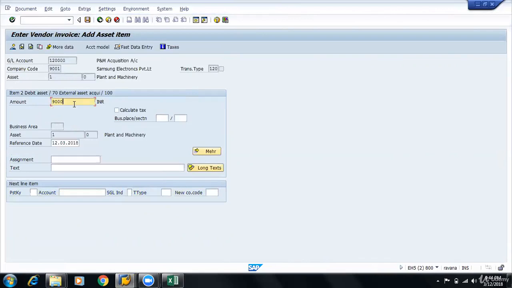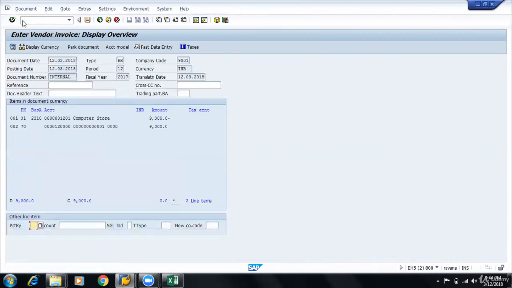Well, there were many entries till now. Many screens, but it was a decent entry which you have posted till now. That's a warning you can ignore. This was the only entry we posted: my vendor credit and asset debit. This is what you wanted, right? Debit my asset and credit my vendor. This is what we are doing. And post.